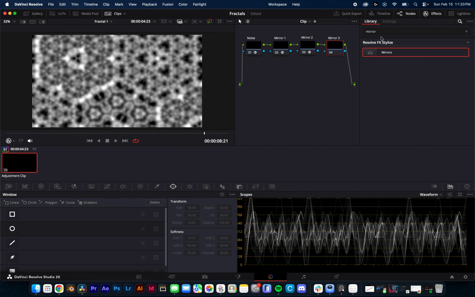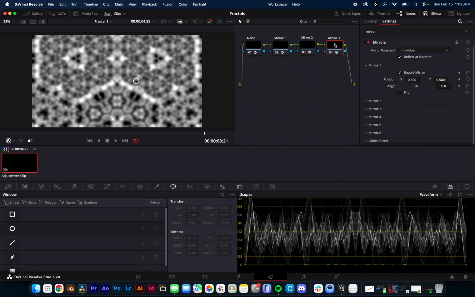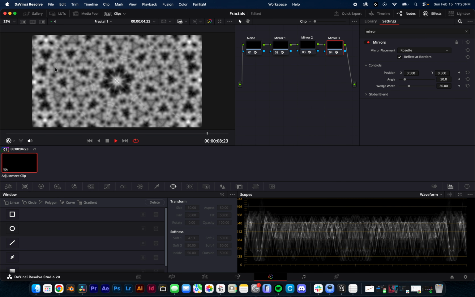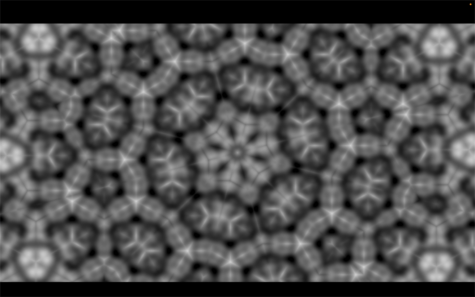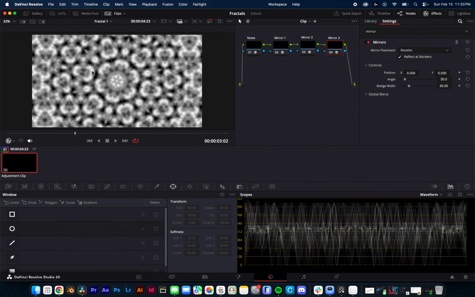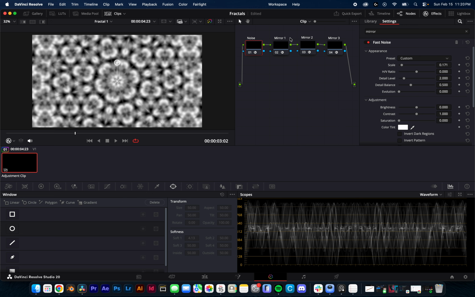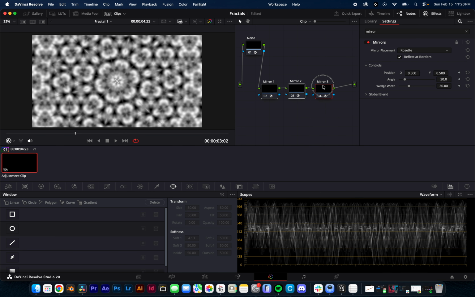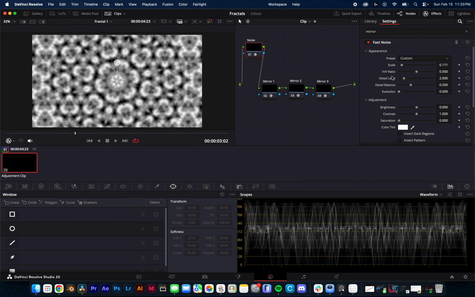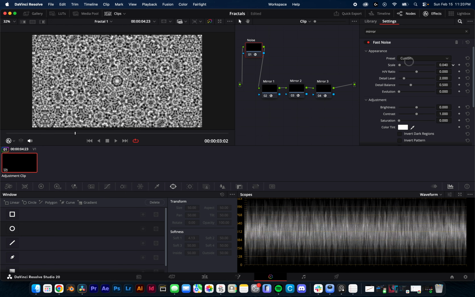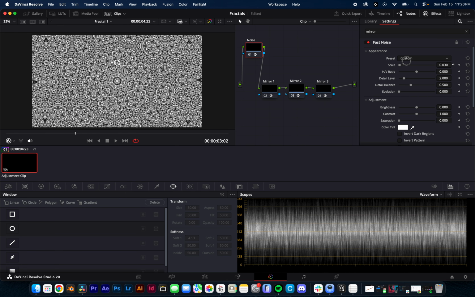Then we're going to go to mirror 3. And we'll add another mirror, and I'm going to make that a rosette. Oh yeah, that's looking pretty cool. But it's not detailed enough. So we're going to go back to our noise, and we are going to change the scale to really small. There we go. Something like that.